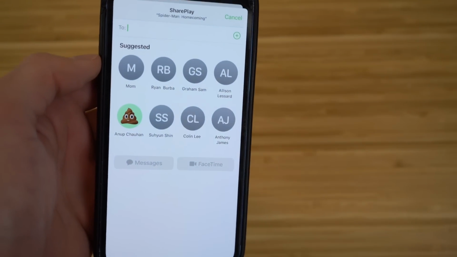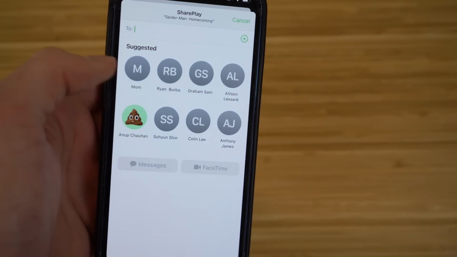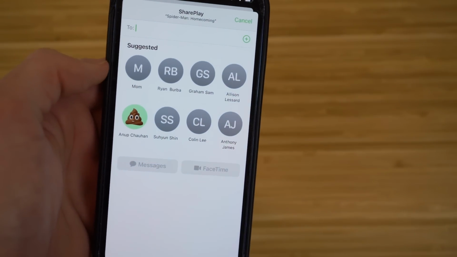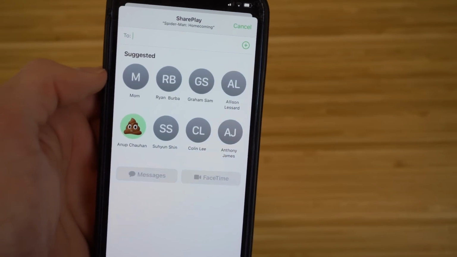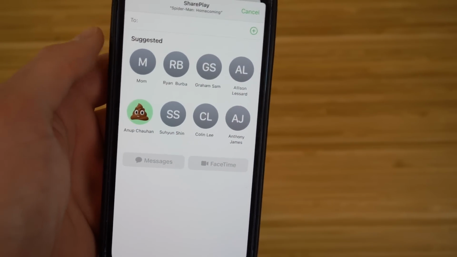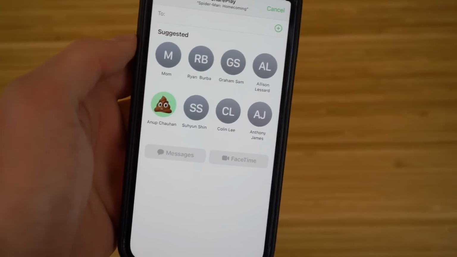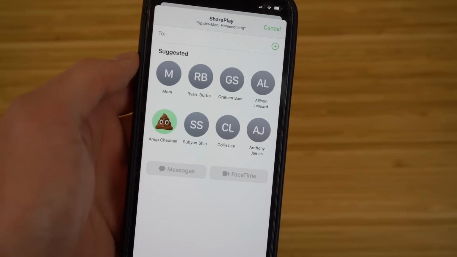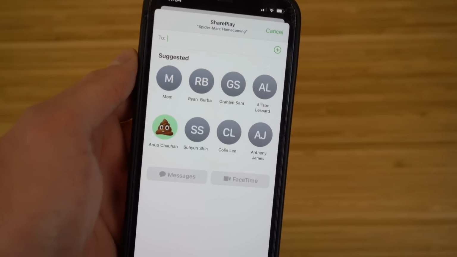And now we have the option to share that with any of our contacts we want. So I want to share it with my mom or my friend. I can just type that in. And now we can either FaceTime or text about that movie while watching it at the same time. This is a brand new feature and it's very efficient if you want to talk about a movie or a song that you're listening to.